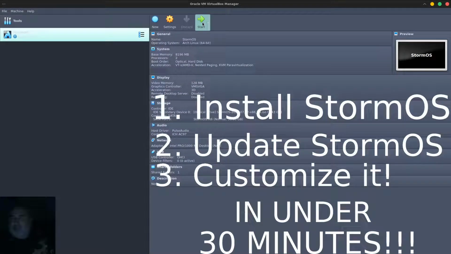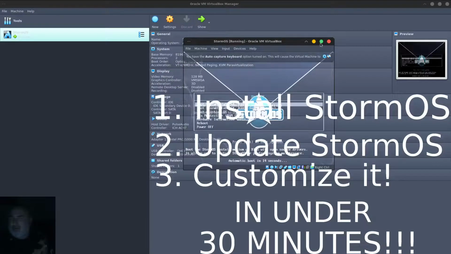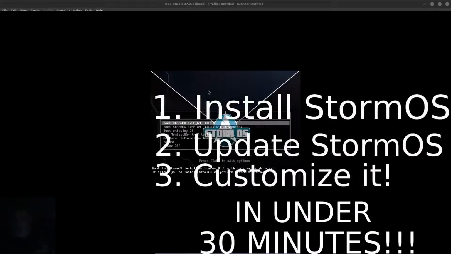So check that out. We're going to start the machine. Let me drag that over here. Maximize the screen. There's several options here: boot StormOS, boot StormOS safe graphics, boot into an existing install. If you've already got it set up, you can boot into it like that, or you can reboot. We're going to go to the first option there. Hit enter.